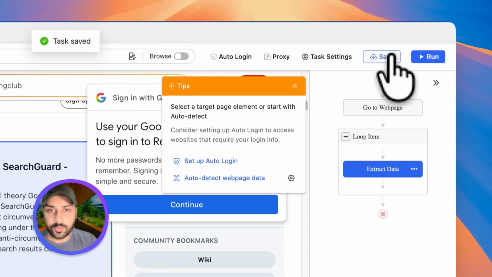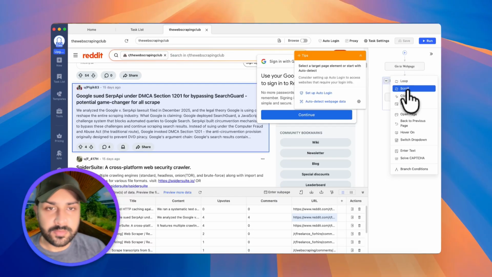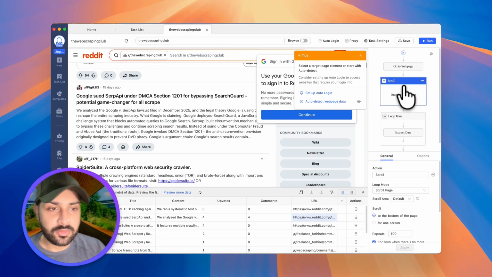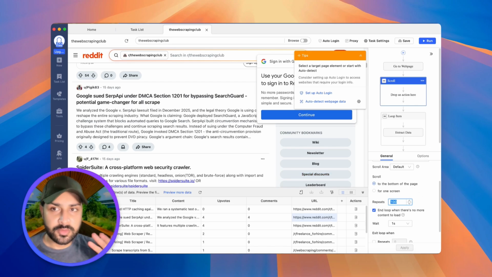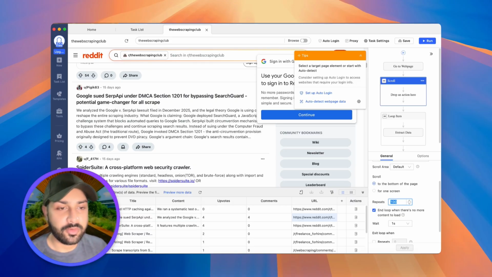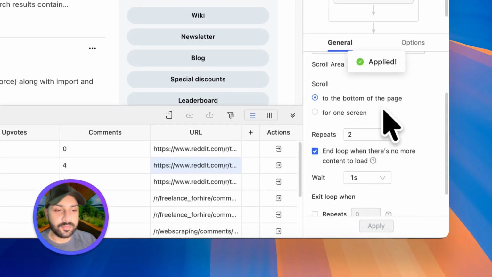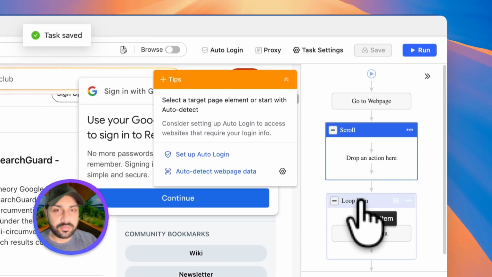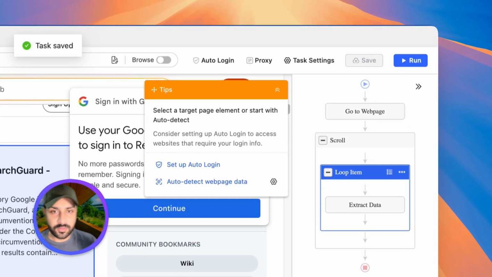Now the last thing that we will do, once that is done and we have got the columns, is add another step, but this time it will be a scroll, not a loop item. For scrolling, for this page it will scroll two times and that is enough for me to get all the listings, but you can choose the repeats from page layout. So if there are more posts, you can add more repeats. For me it has few listings, so I'll just choose two repeats to the bottom of the page, click on save, and then drag this loop item inside this scroll and then click on save. Now all of the things are done.